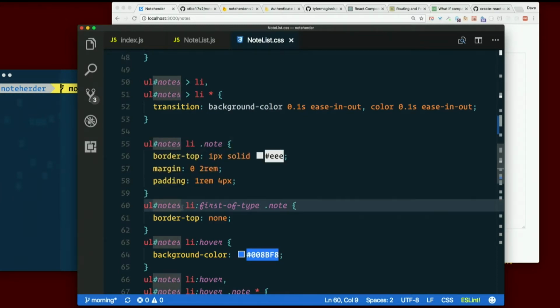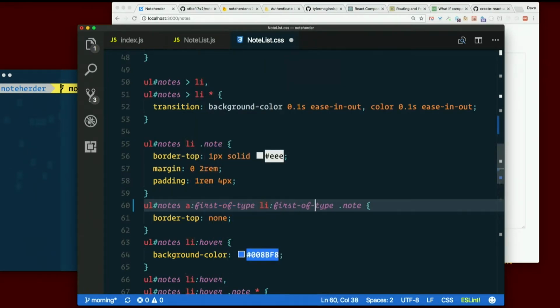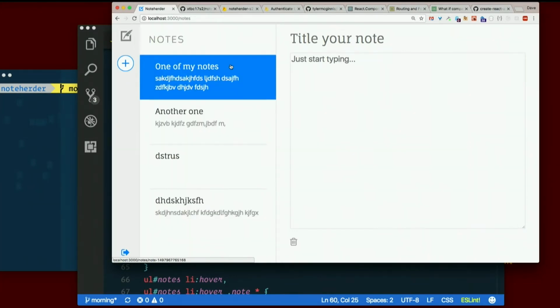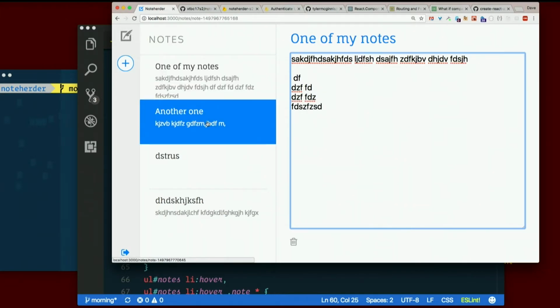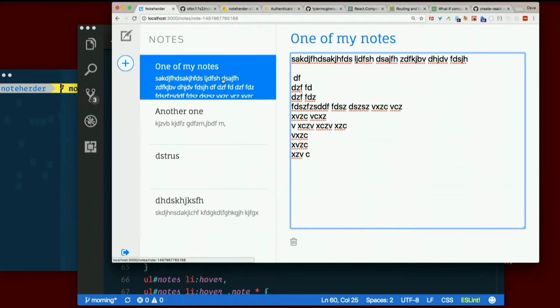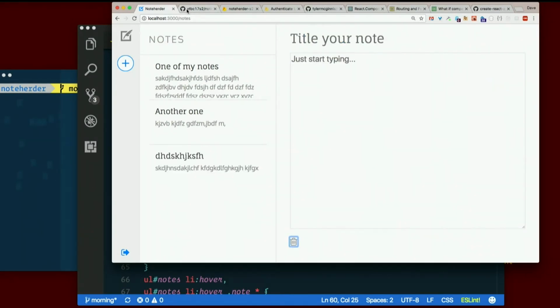Now, it should be UL notes A colon first of type li. Because now it's this that will be the first child of its parent. The li won't. Having done that, my top borders come back. And it all seems right with the world. I can click, I can edit an existing note like this. If you go too long on these, notice the overflow is hidden on the left, which is nice. I can delete things. URL changes appropriately.